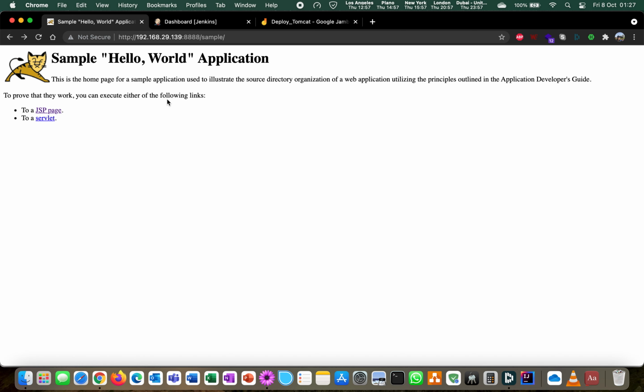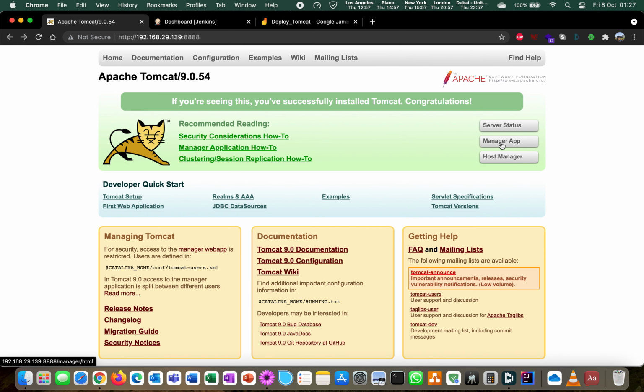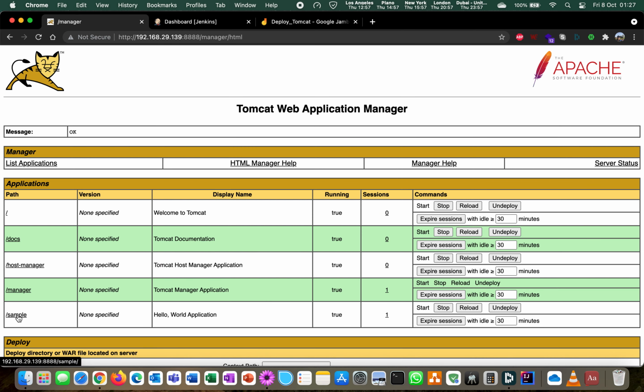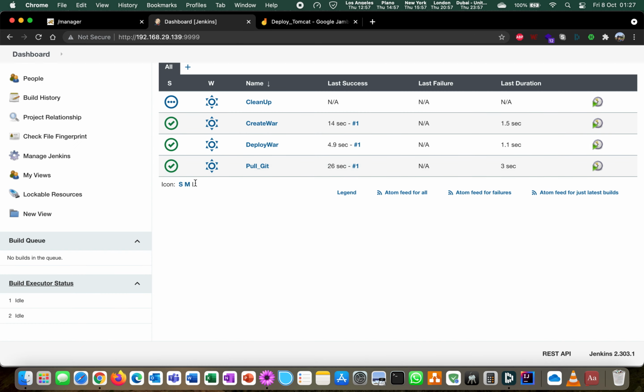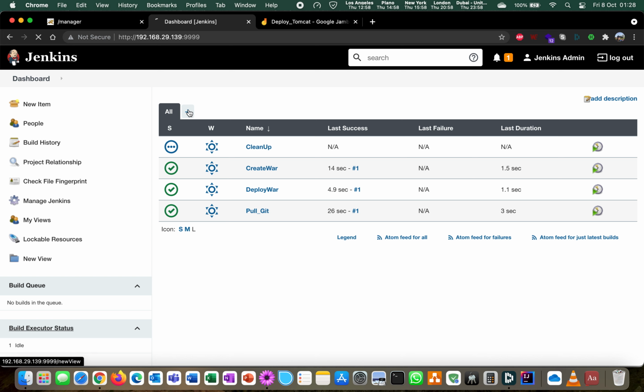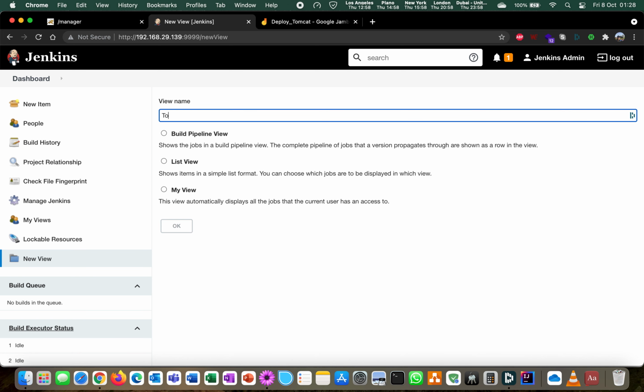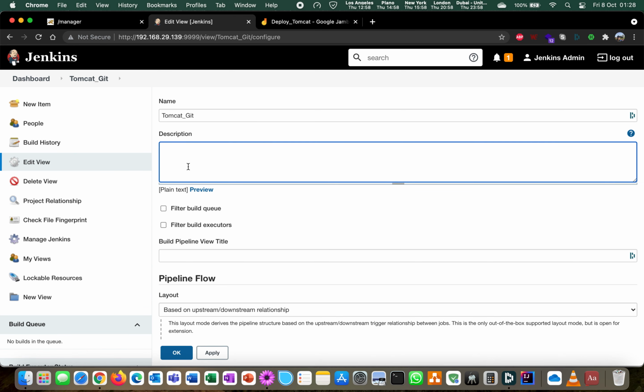Right, let's go back and undeploy this. So let's go into manager app, and in the list of applications you can see this sample. We can stop and undeploy it, so that once we execute the pipeline, we will also see that it is being created. So let's go back into our Jenkins and create a pipeline view. So let's create a new pipeline view, so that it will be easier for us to visualize this whole pipeline. So we are creating Tomcat Git view name, creating a build pipeline view, and selecting OK.